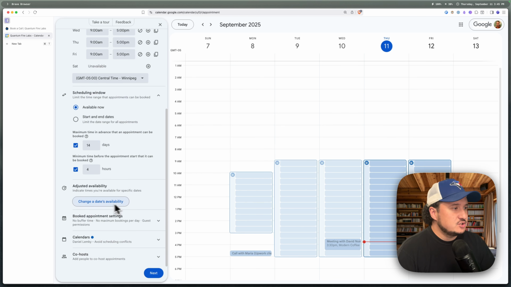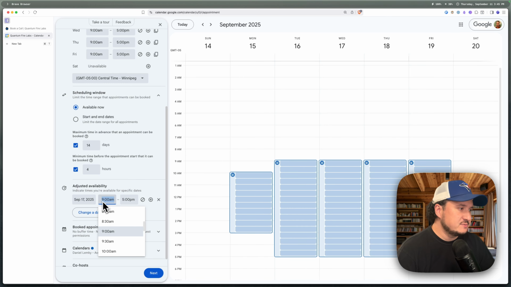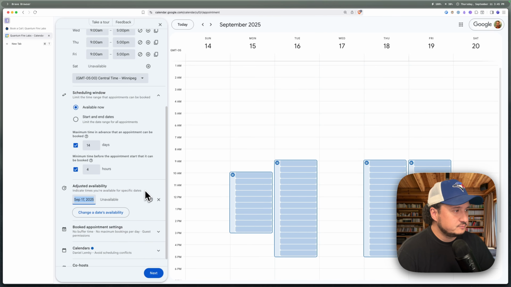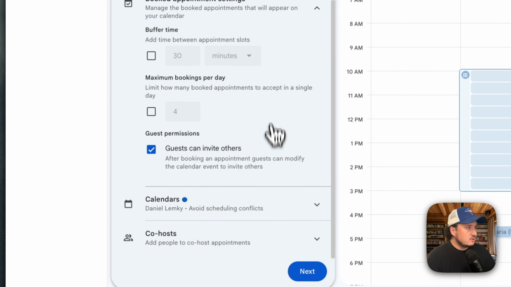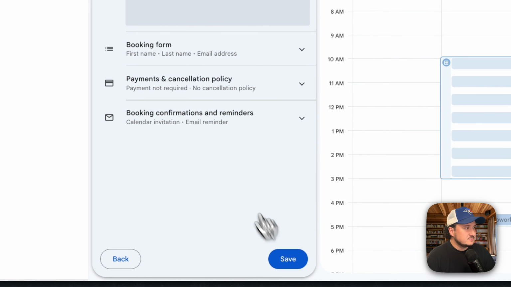And then you can change the date availability for specific days. Say I only want availability on these specific times, or however you want to do it. You can say unavailable all day. And then you have a few more other options. This is the buffer time between appointments. So let's say you want to set at least 15 minutes between appointments. And then the maximum bookings per day. I usually just set mine to 4. And then you hit next.